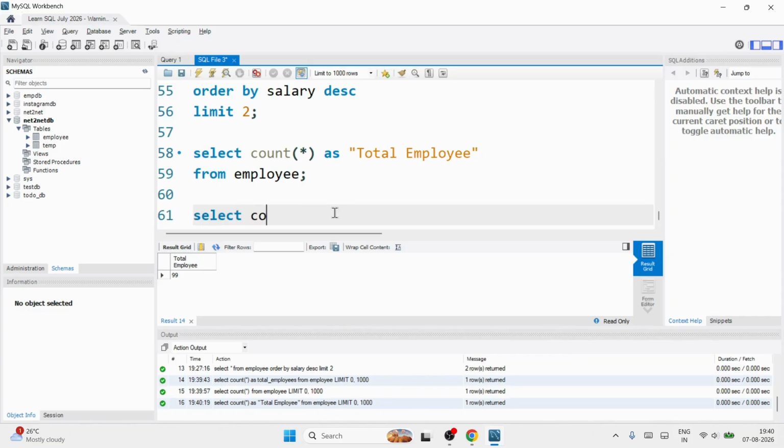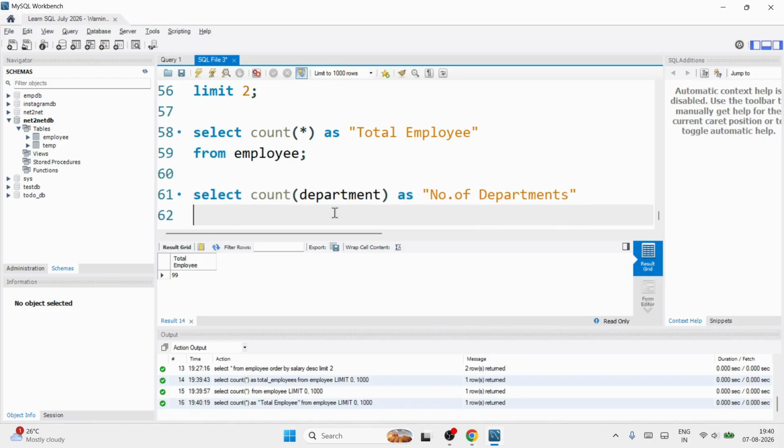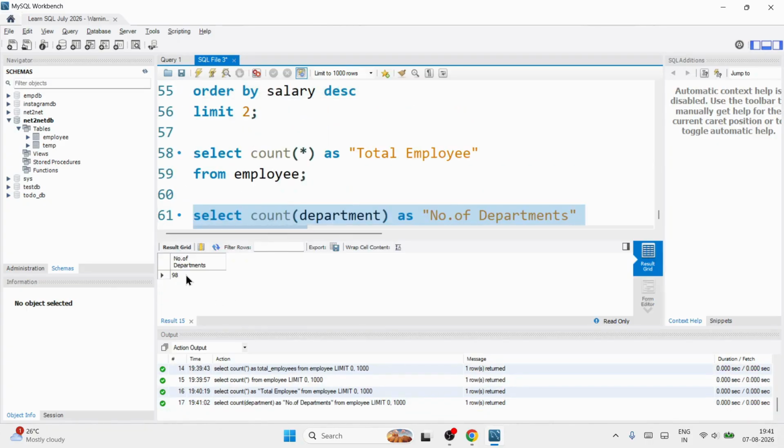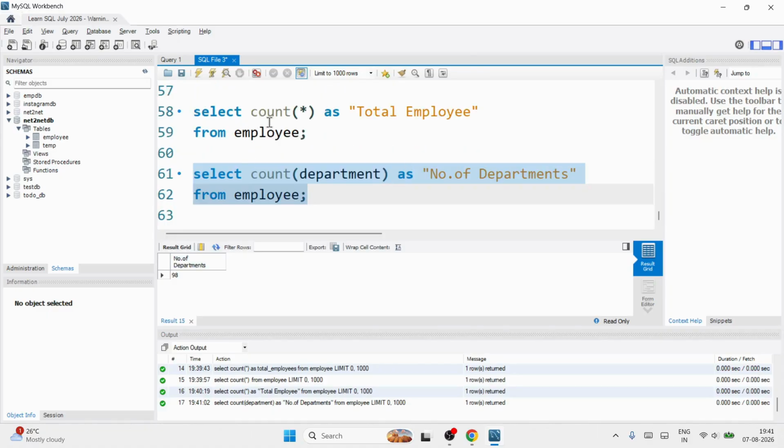But if I give select count department as number of departments from employee, now in this case it is counting how many values are there in the department column, excluding nulls, only the count of non-null values. And if there are repeated values, it will still count them. See, is it giving 98? Why 98? Now you may say that earlier 99 came. One department is null in our data.